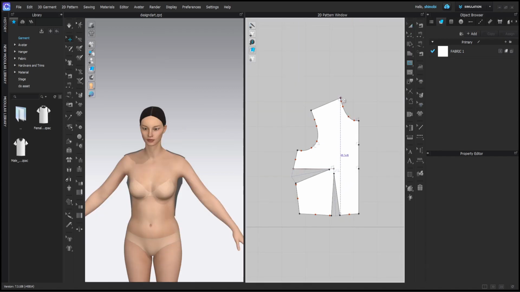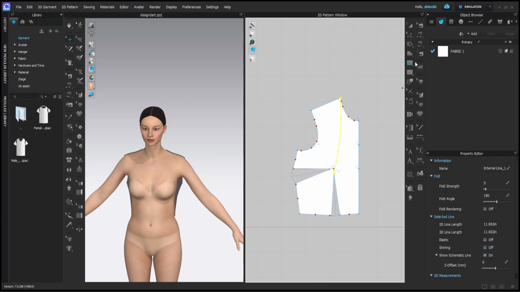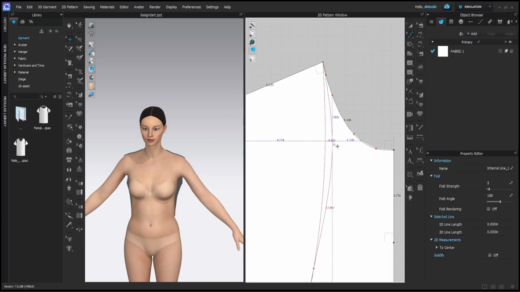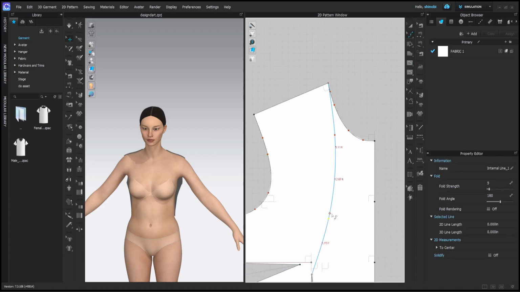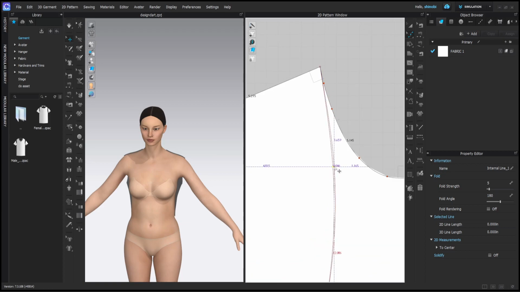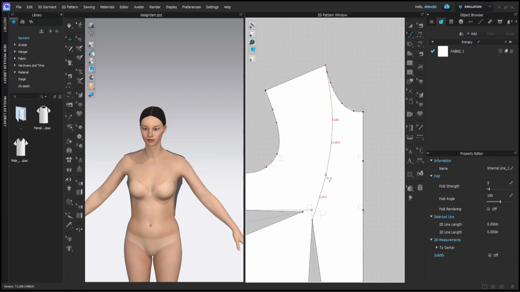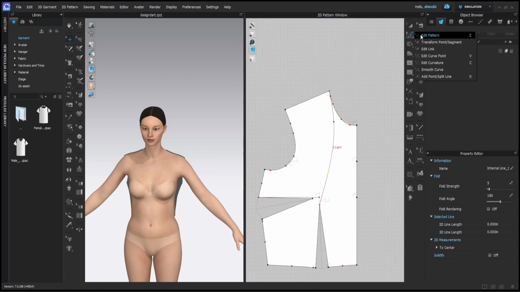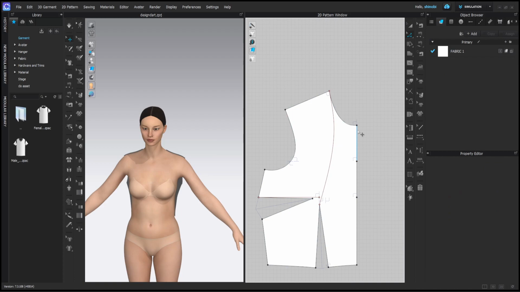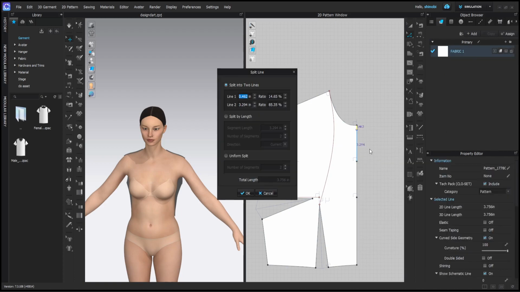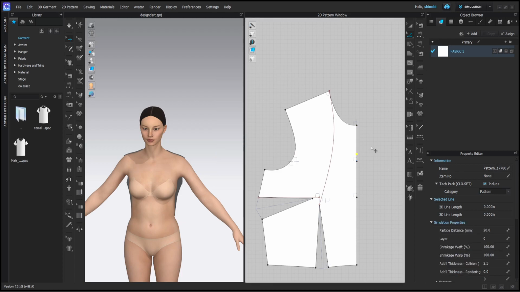Now with internal polygon line tool selected, draw a slightly curved line from the neck point to the waist dart. After adjusting the curve line, right click on the center front line near the neckline, choose split option and in the dialog box type in 3 inches in the line 1 option, then hit OK.